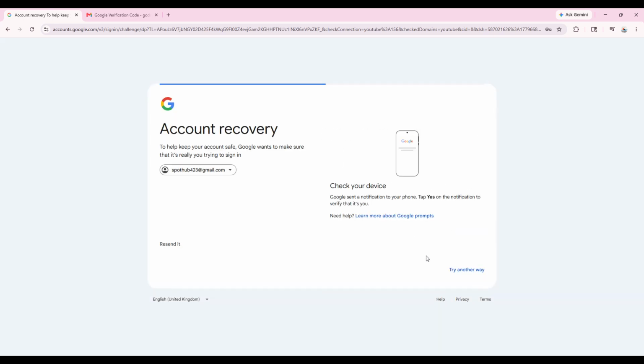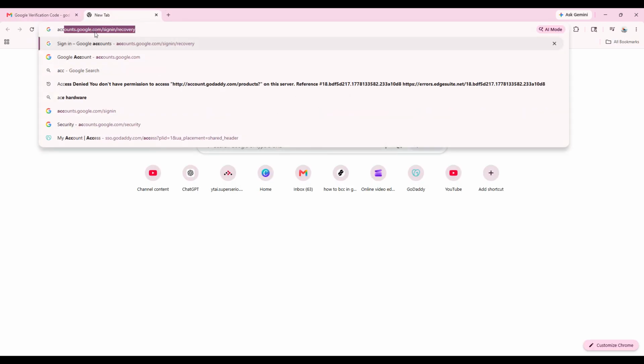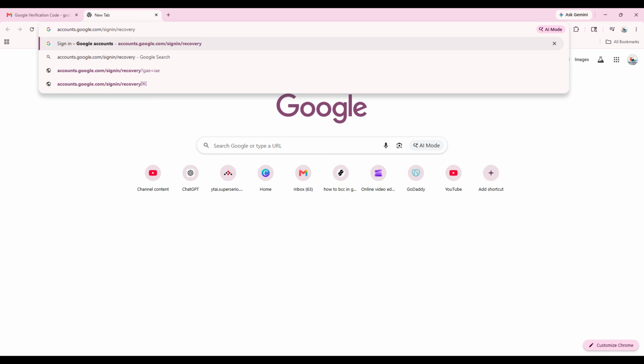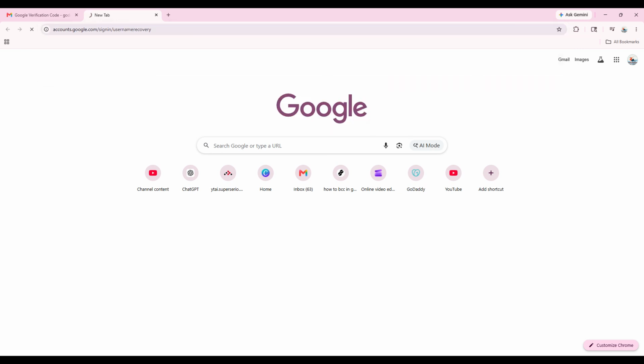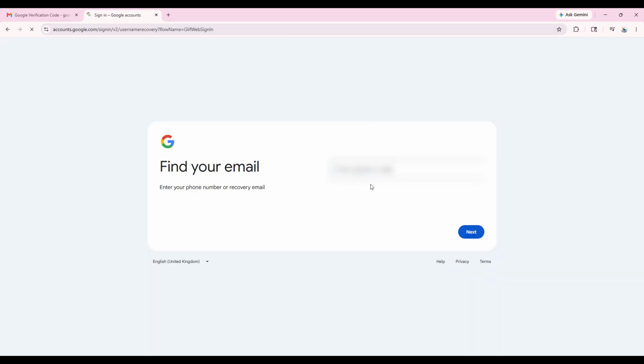Now, if you don't remember the Gmail address itself, you can recover that too. Go to accounts.google.com/sign-in/username recovery. On this page, enter your recovery phone number or recovery email address, then enter your name exactly as it appears on the account. Follow the verification steps Google provides, and it will help you identify the Gmail account linked to that recovery information. This is especially useful if you have multiple Google accounts or if you simply forgot the email address you used.